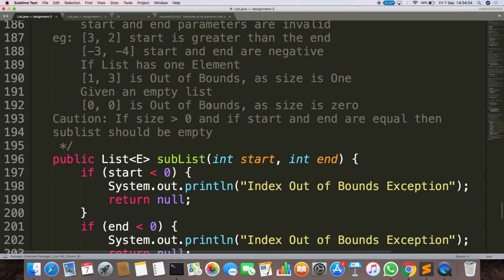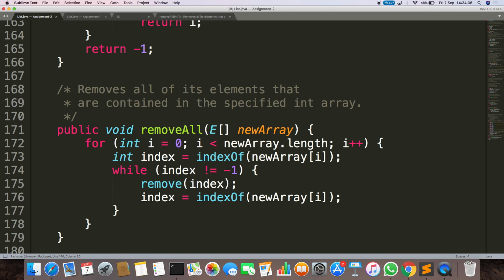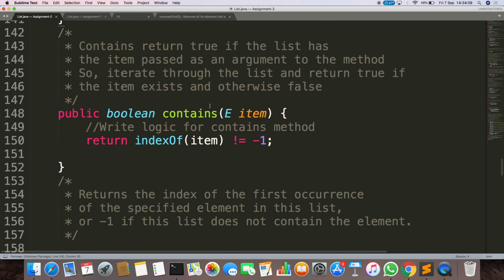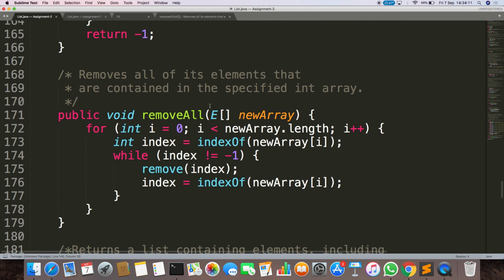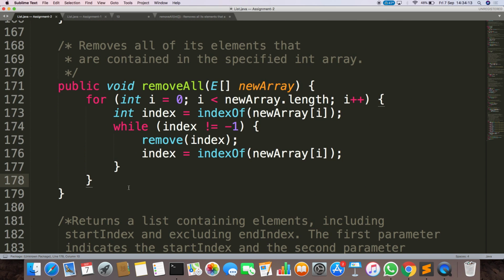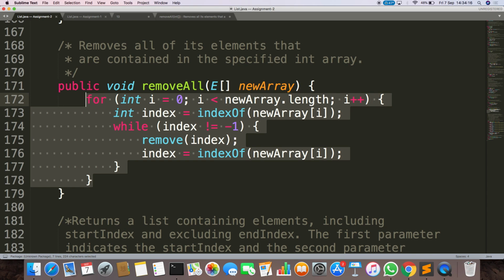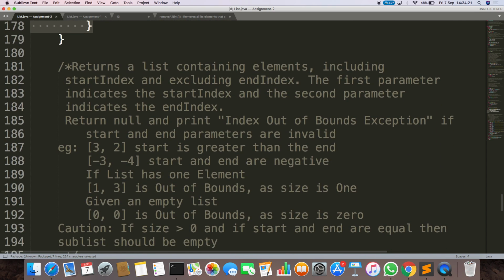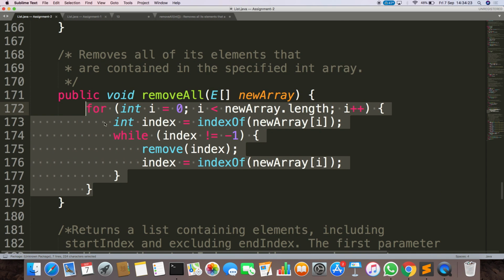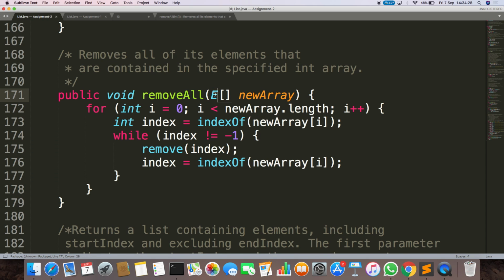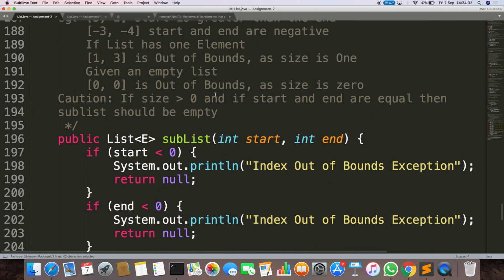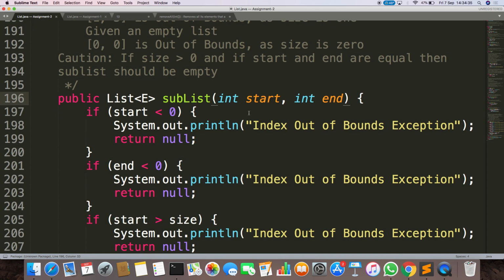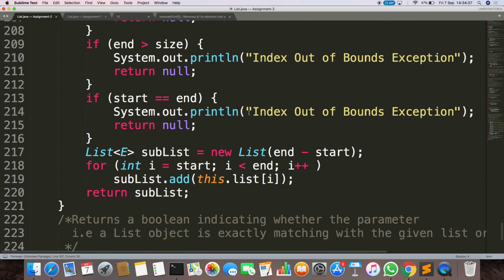Now the same story, there is nothing more new. Contains is already there, index of is already there, removeAll. The same story. But you have to handle it with E here. The parameter that you have to pass is E, an element array. And here, start and end. So this is also going to be the same.